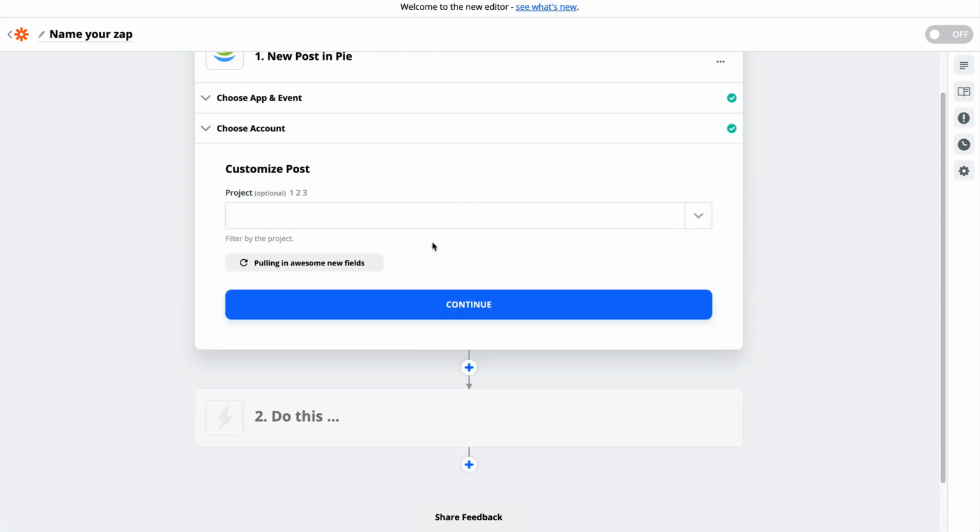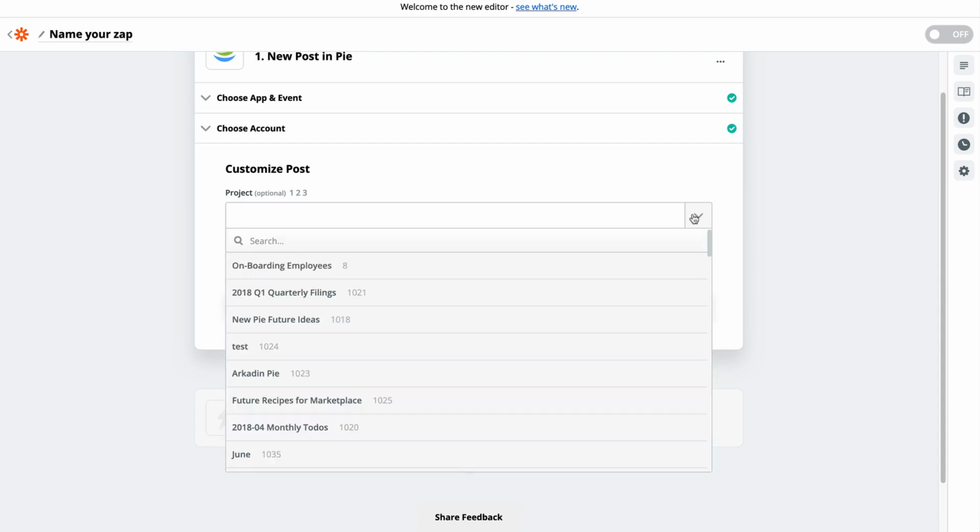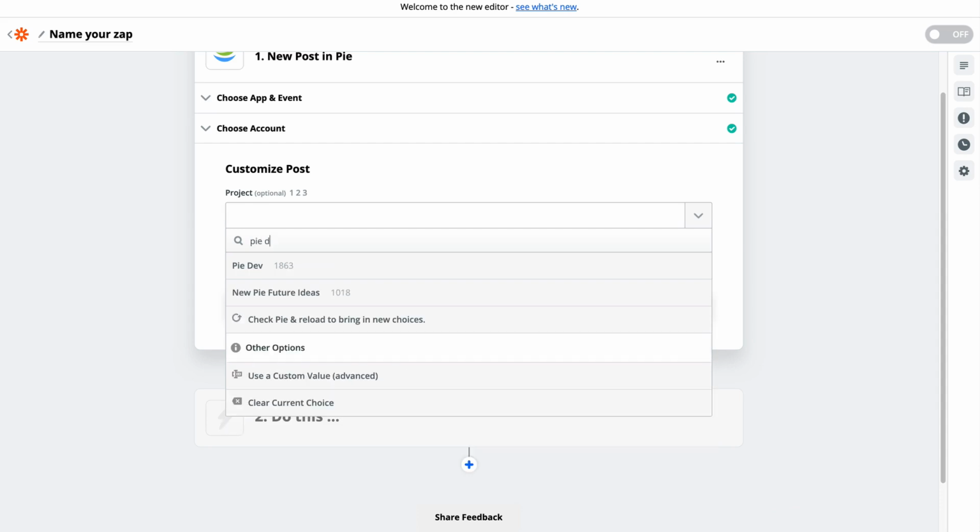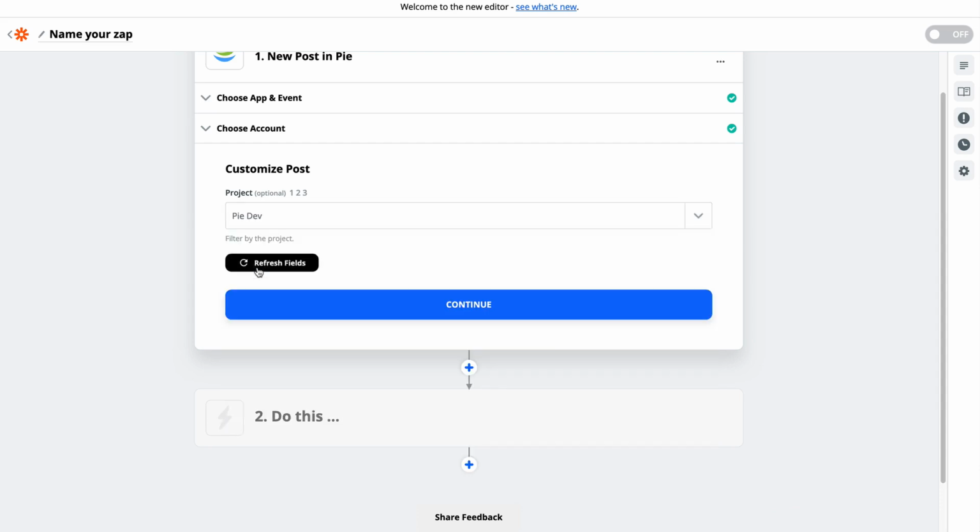Click on Continue. Now I'm going to select a project. If I click this drop down, it's going to show me all the projects. The one I want to choose is Pi Dev. This is our development project. Click Continue.